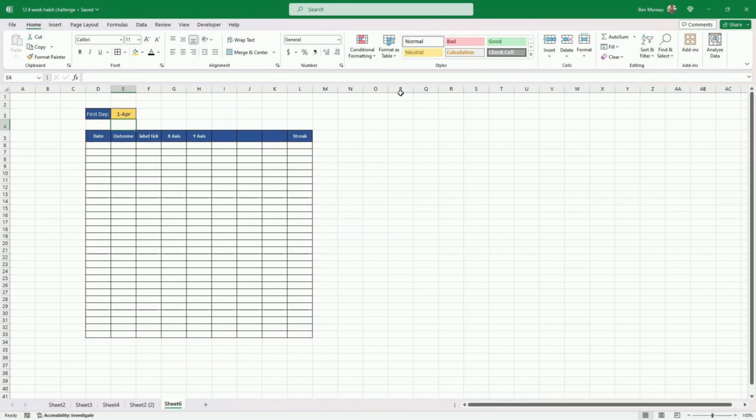Once done, we just add some columns. First, the date. We just refer to the date we have input above in the first cell. Then we add one day to every other row. That will cover the full 4 weeks.